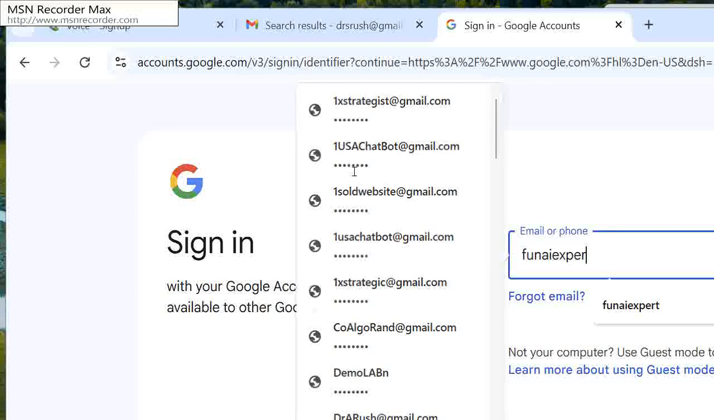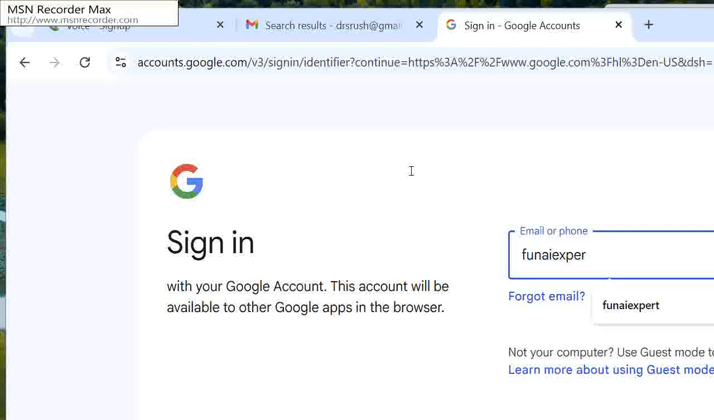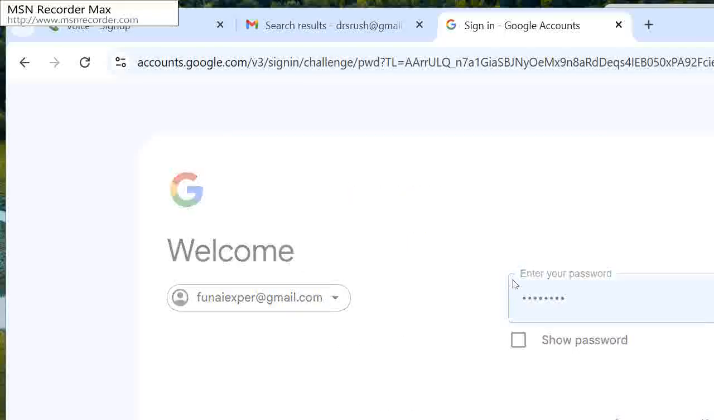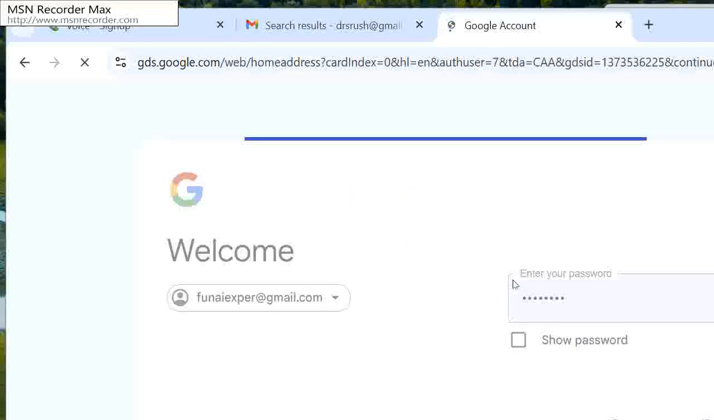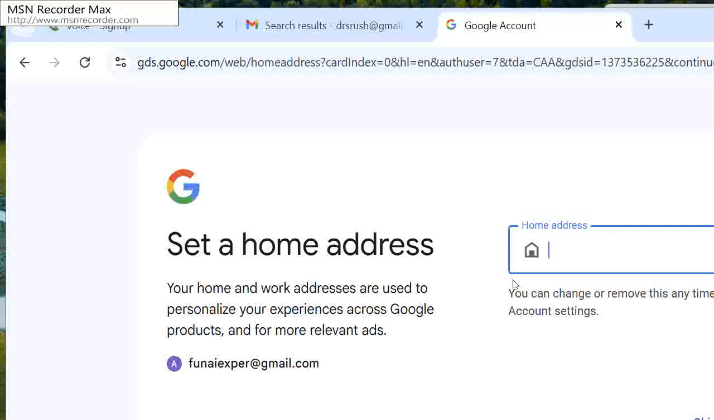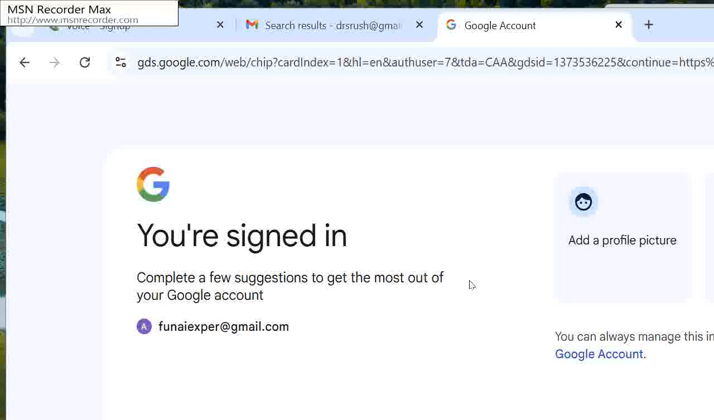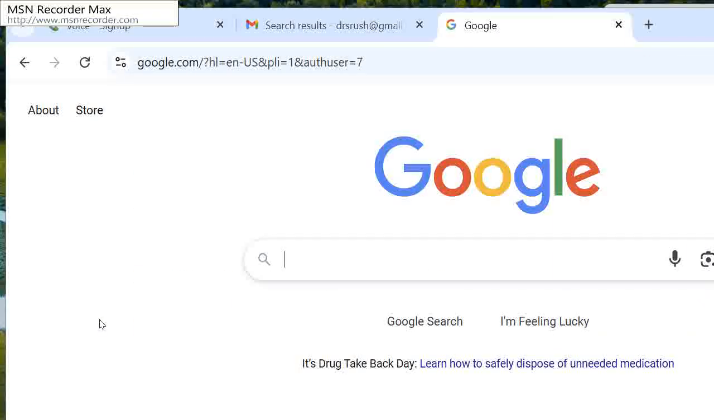So I'm going to paste the new account, which is Fun AI Expert, and click next. And then it asks me for the password, so I put in the password and click next. And then it asked me to enter a home address, which I want to skip for now. So I skip, and then I get you're signed in, and it wants me to do some other thing. You can always manage the information in your Google account. So I select not now because I want to just make an outbound call.